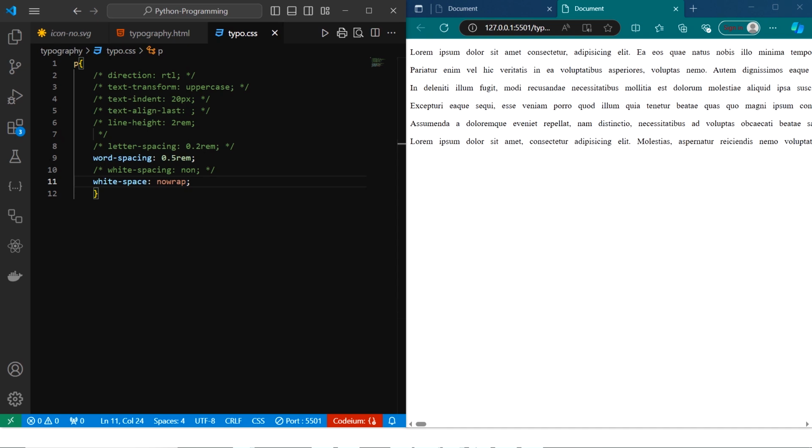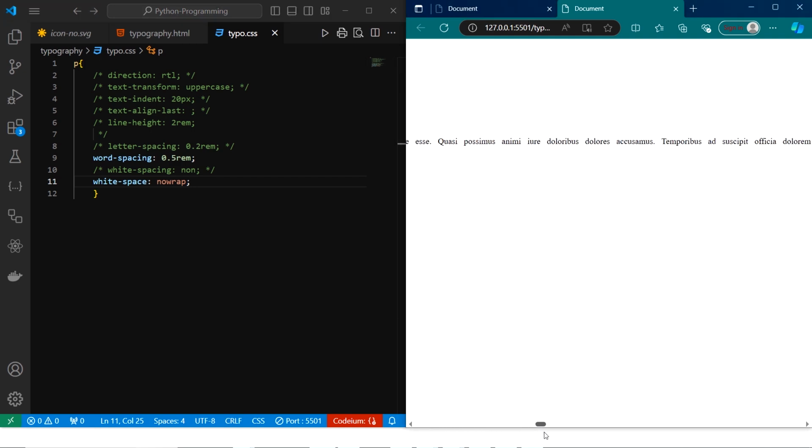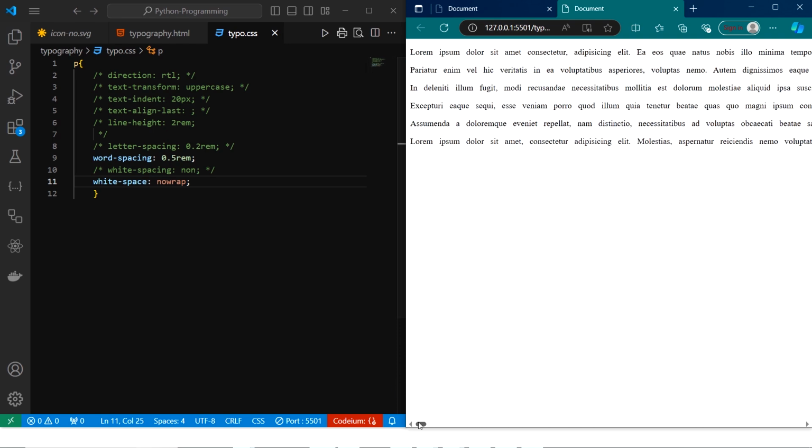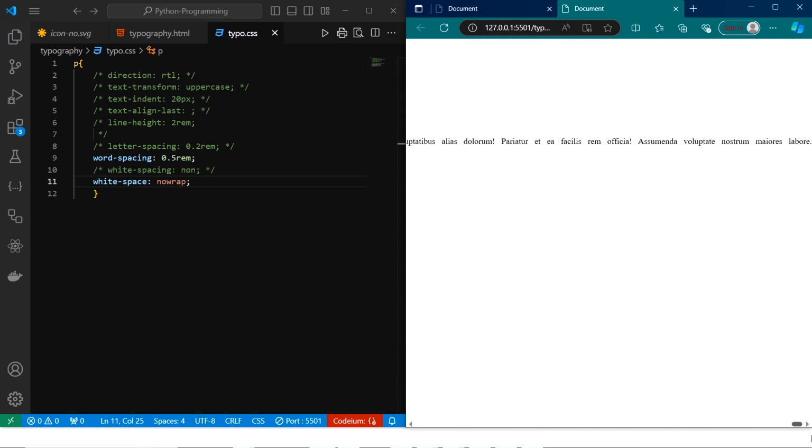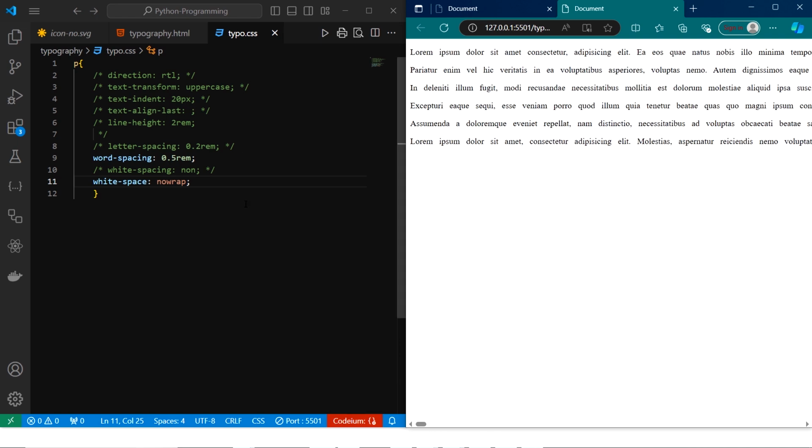Good. So this is what I wanted you to see. Initially, you could see that whenever the screen size is exhausted, the text wraps onto the next line. But after we set our white space to no wrap, the text is extending as far as it can, as long as it can. It is not wrapping. So that is why we have this horizontal scroll bar here, just to ensure that our text is not wrapping. So that is the use of the white space attribute.